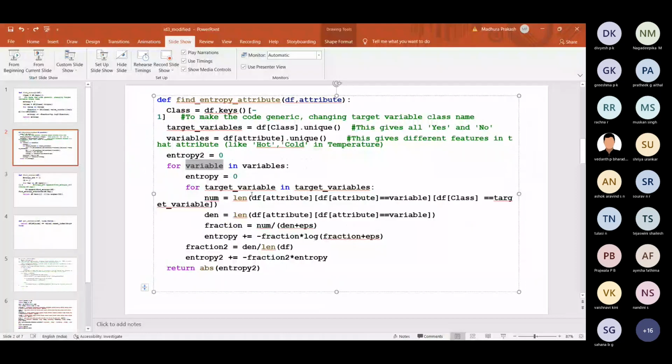First time I only want those number of entries where I'm talking of the column outlook, and the outlook column has sunny, and also df of class, where df of class is df of play equal to target variable. So what is this target variable in the initial inner for loop? It is yes. So I'm only computing the number of sunny where it is positive.